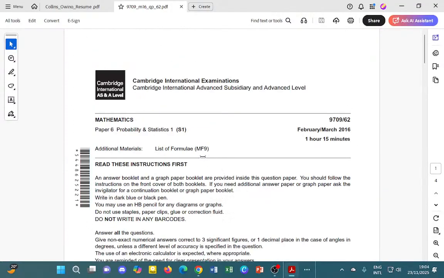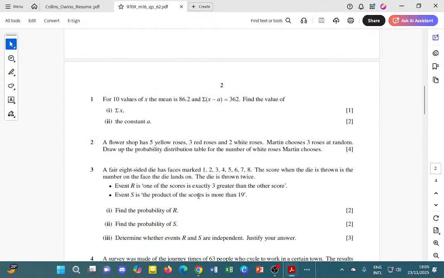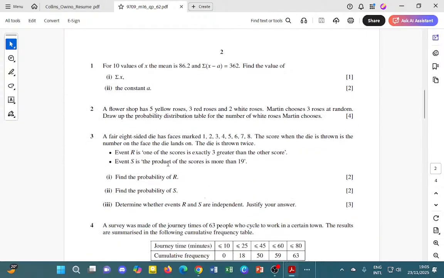So this is Cambridge International Examinations, Mathematics Paper 6, Probability and Statistics 1. The code is 9709/62. And our question of interest that we want to look at is this particular question.